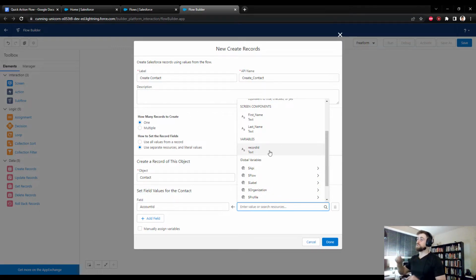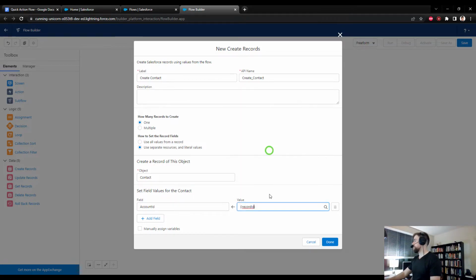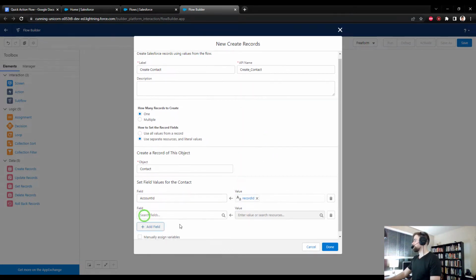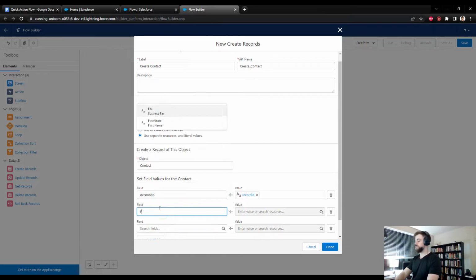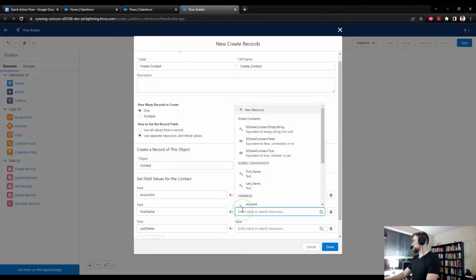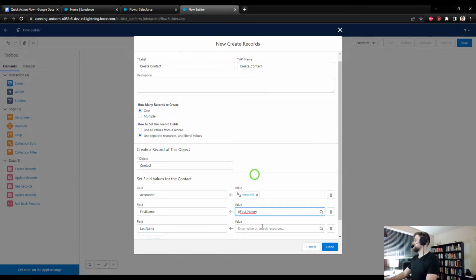So when we launch this flow from the account, Salesforce is going to populate the record ID, and then we can reference that record ID in the flow. So we could look up the account, we could look up opportunities related to the account, we can create contacts related to the account. So that's what we're going to use it for here. Our only other two fields that we need to map are the first name and the last name. So I'll map those here, and I'm just going to tie these directly to the values of our screen component.